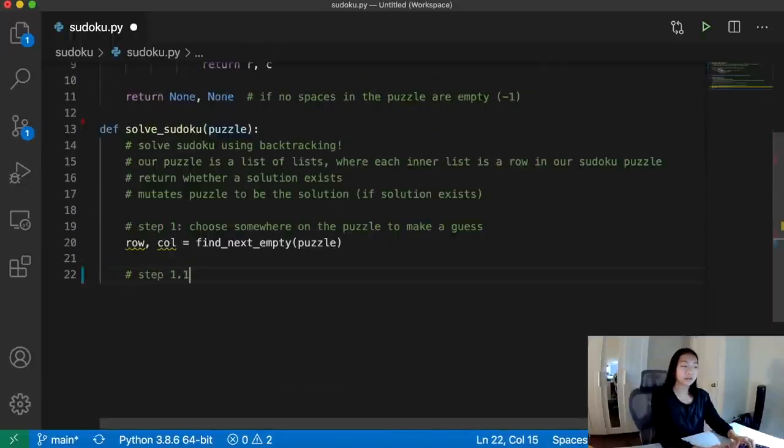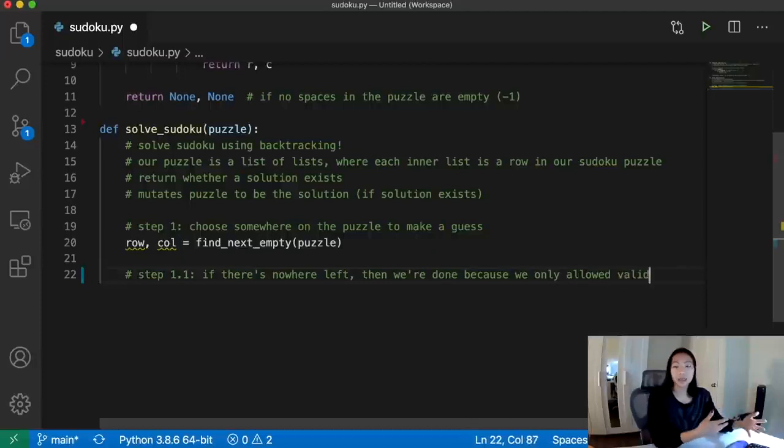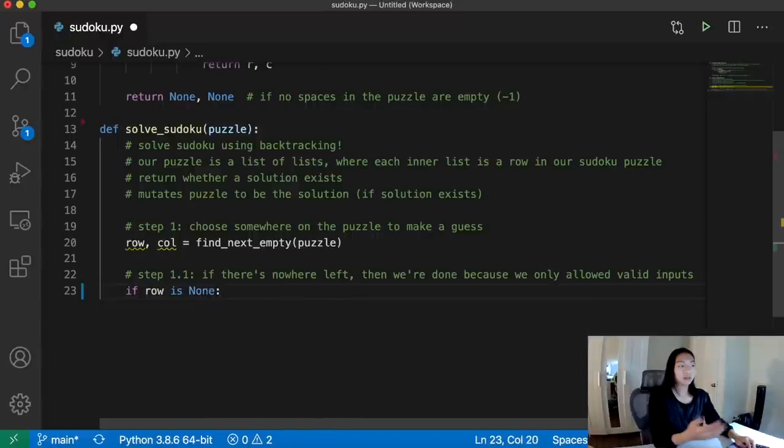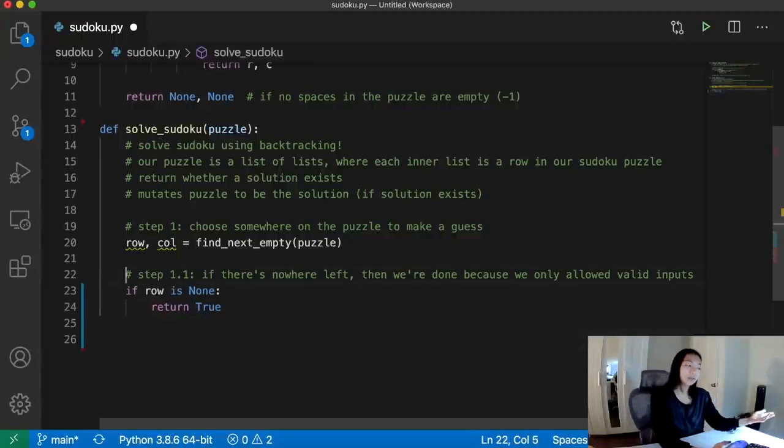Okay, so then the second step from there is, if there's nowhere left, we're going to be implementing some validation checks of whether our guess is actually valid or not. If we filled out this entire puzzle, then that means we're actually done. So here I'm going to say if row is none. Remember that above we return none, comma, none, and then that first none gets assigned to row, the second none gets assigned to column. So we only have to check one of them. Now, if row is none, then we can return true because we've actually solved our puzzle. But if we haven't, then we can keep going.